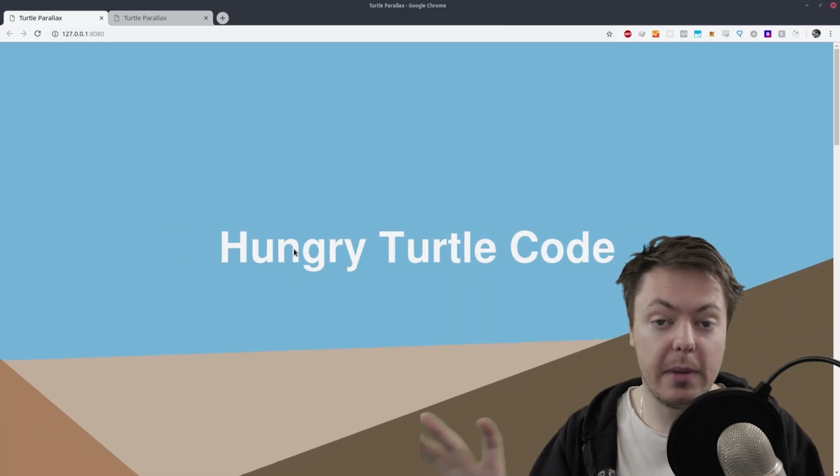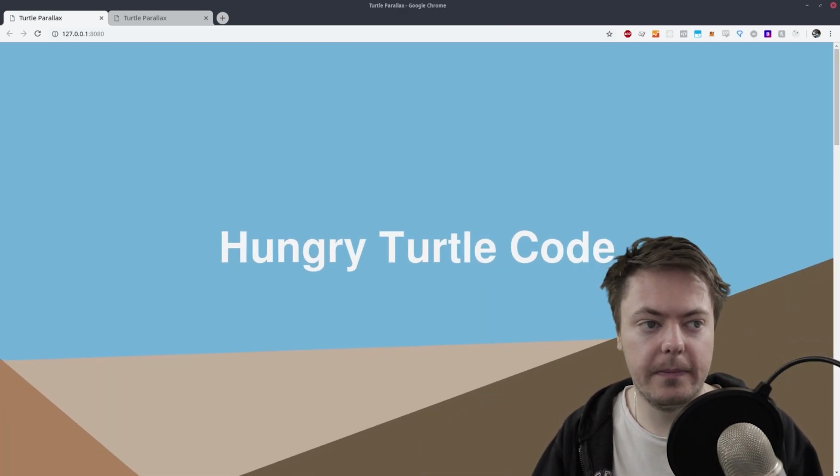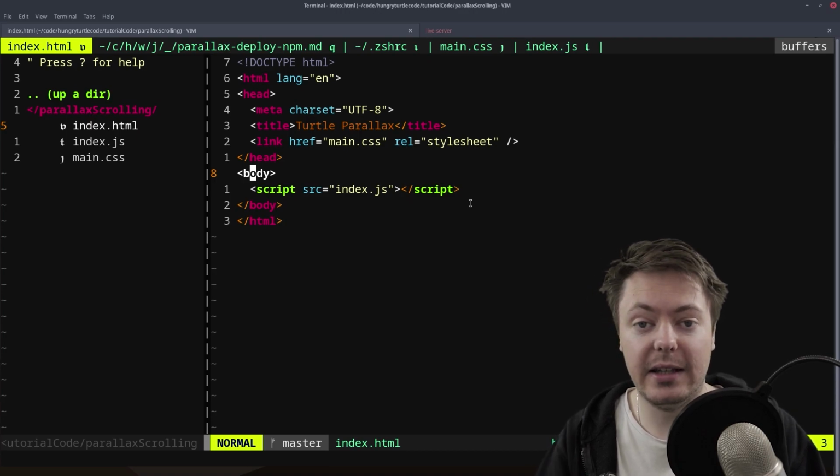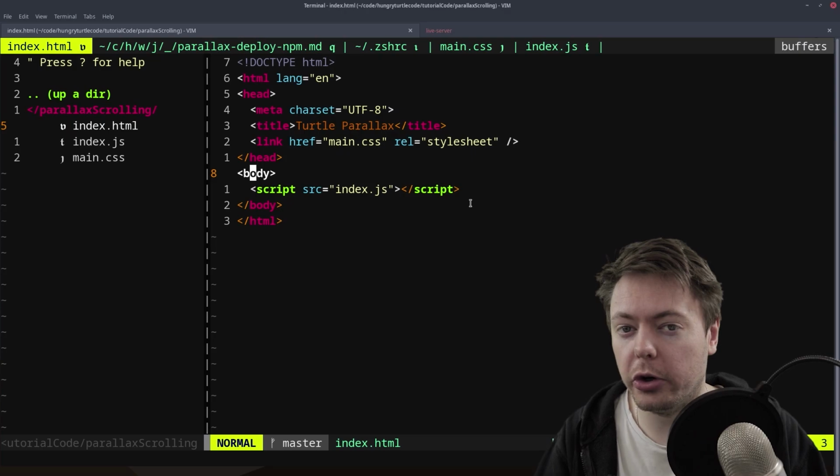I'll add in the HTML for this first section first. So just open up the HTML here, and I'm just going to copy and paste in the HTML we need, and then we'll talk about it.